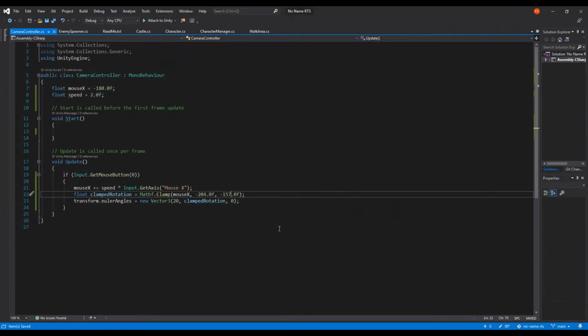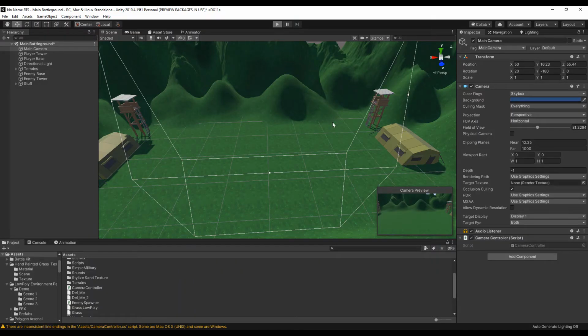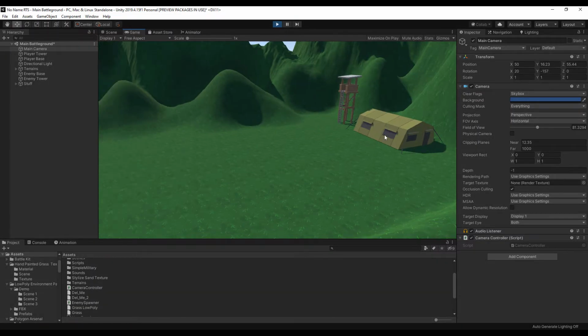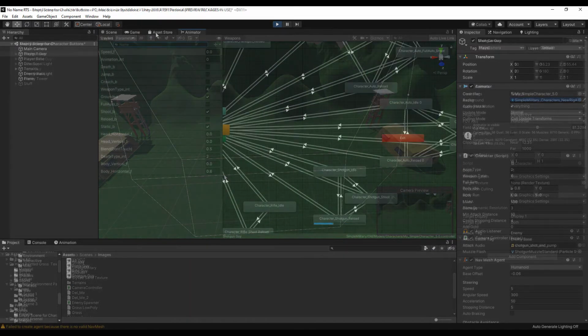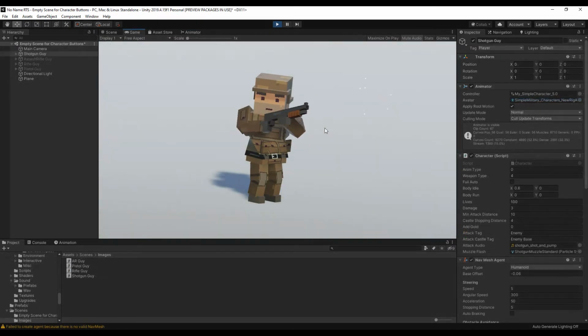I think it works for the game at this state. It might change later on, but it will do for now. I then added a UI panel to the game that would allow me to select the characters that I wanted to deploy onto the battleground.